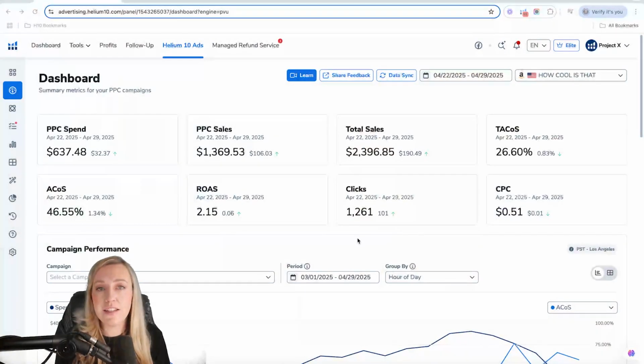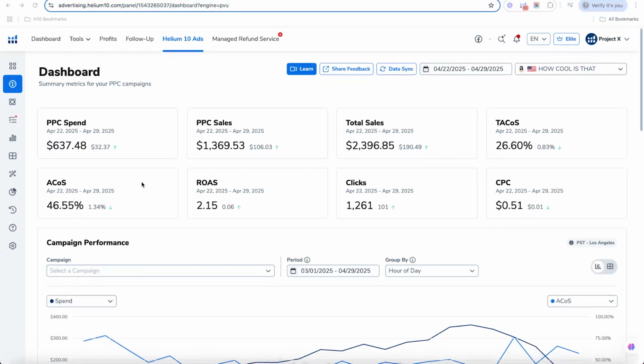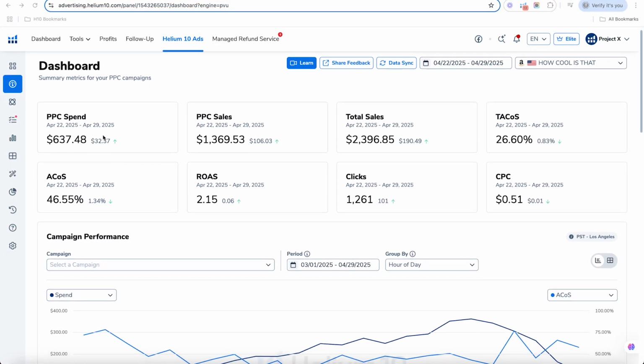This is what the Helium 10 ads dashboard looks like. It's very easy to navigate and to see things very clearly, which is a really big perk of this tool. On the dashboard, you'll see everything already calculated for you: your PPC spend, your sales from PPC, your total sales, and your TACoS. This is a huge piece of importance to make sure you're staying profitable. You'll also see your ACoS, your ROAS, your clicks, and your cost per click.